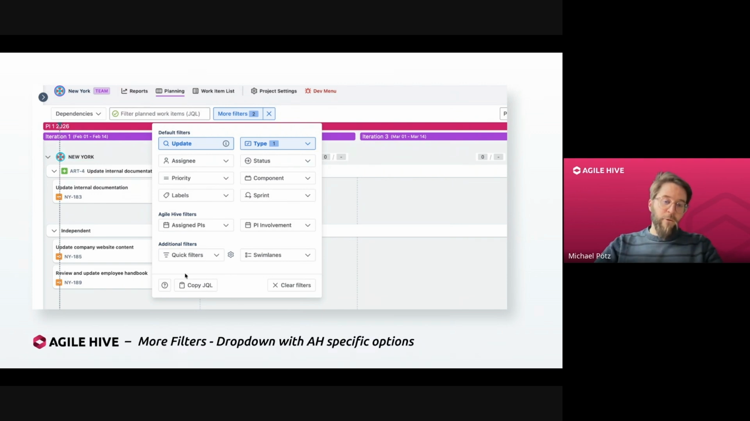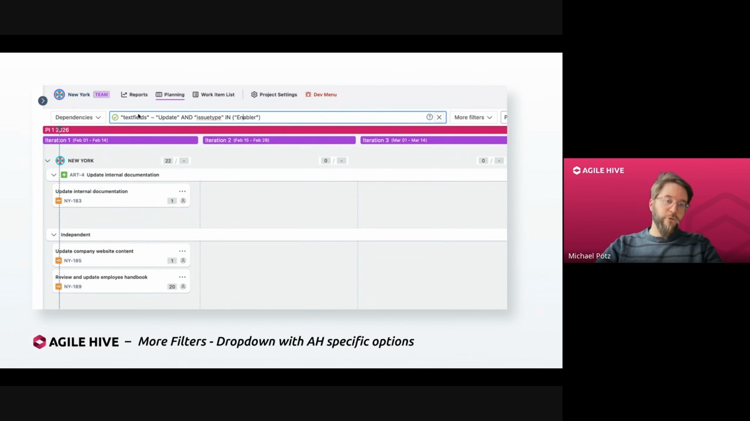You can see the Copy JQL button down here. This will give you the opportunity to copy the filters that you've just entered via the drop-downs and add them to any JQL field in Jira that you want to. For example, our JQL filter here, but also the search filter in the general Jira view.